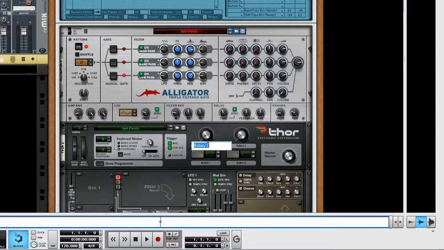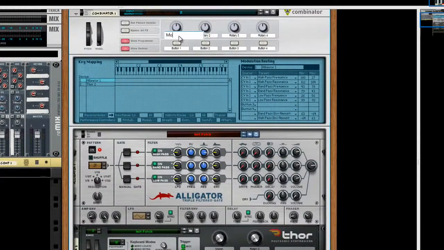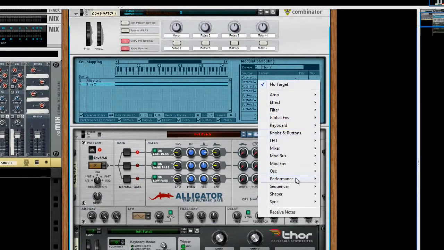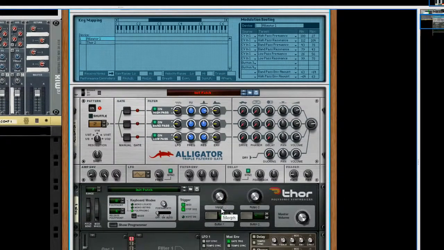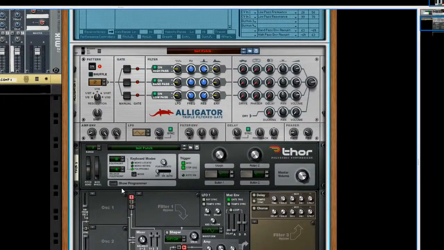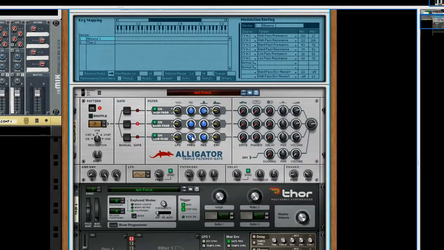Now what we're going to do is just name this control. And we're going to control it using the first combinator control as well. There. So you might ask, why didn't we just use rotary 1 on each one of these slots and just avoid using the Thor altogether? The reason is, since we're starting in the CV realm here, what we can do is add different CVs together to come up with the modulation value that moves these controls.